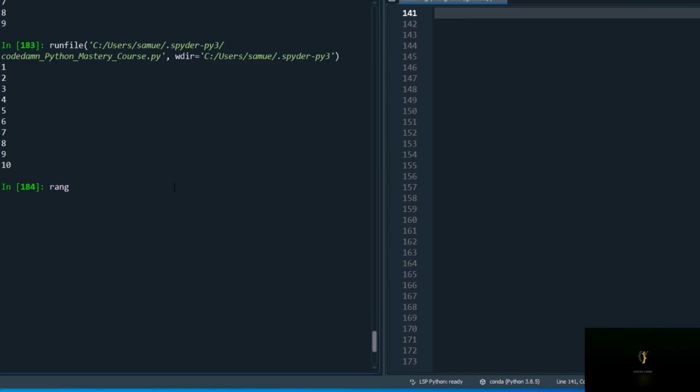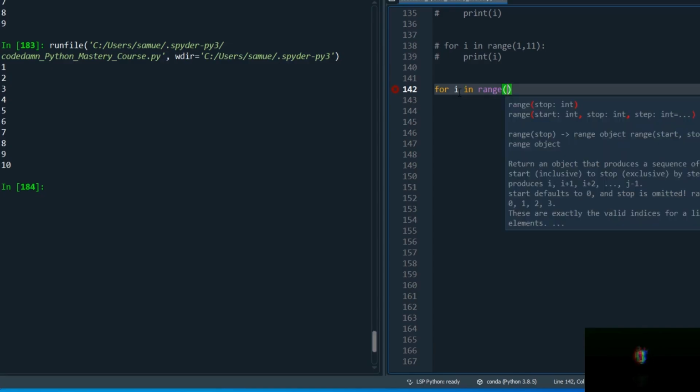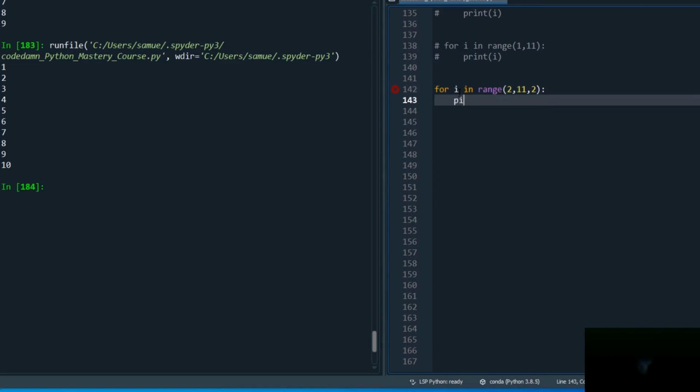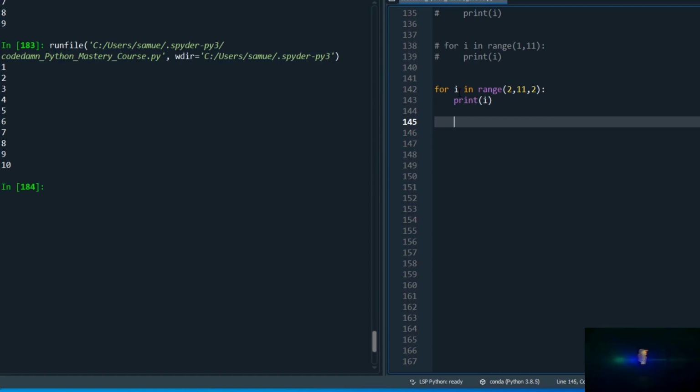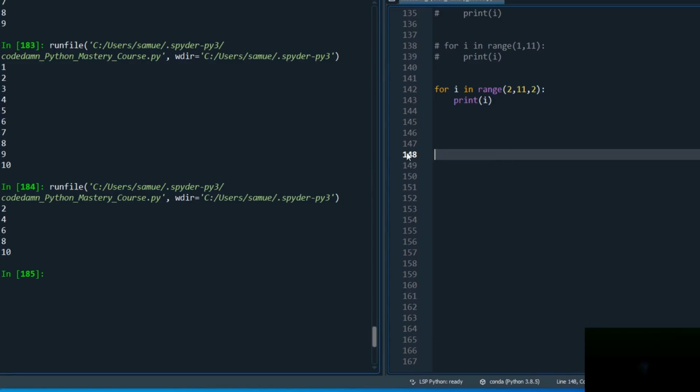Step right here. So what does that mean, step? For i in range 2 through 11, step by 2. 2 through 11, so not 11, so 2 through 10, so start at 2, go through 10, step by 2s. So every 2: 2, 4, 6, 8, 10.